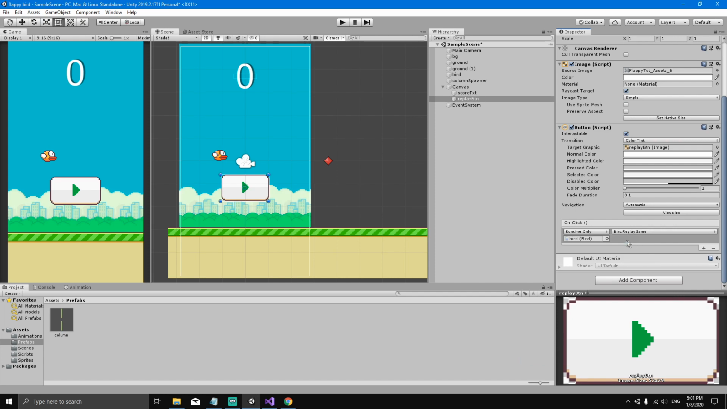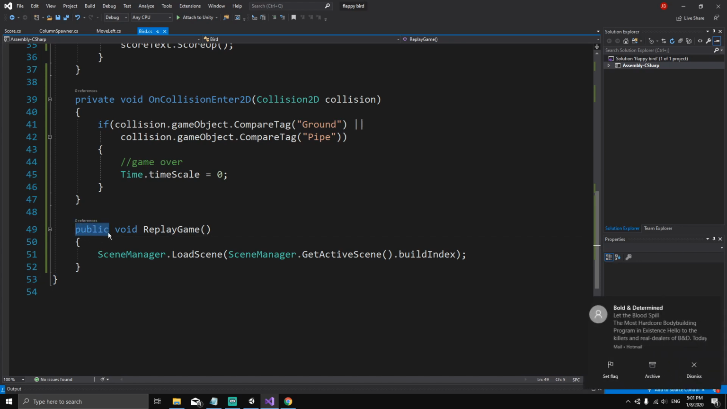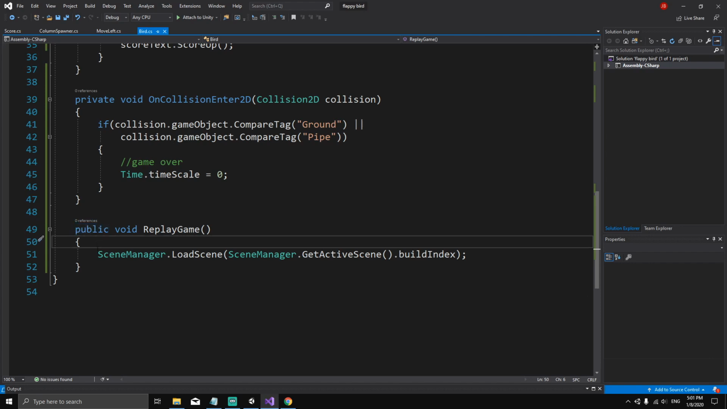If you don't see the ReplayGame method, maybe it's because you forgot to put the public keyword. If you don't put this public keyword, you won't be able to execute the code inside the method. You won't be able to see the method.